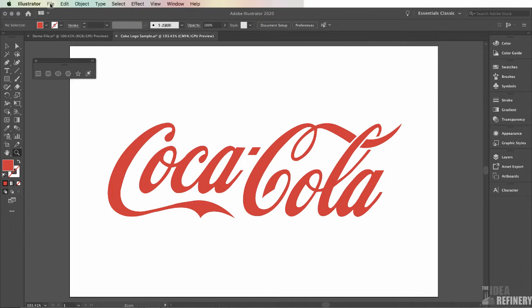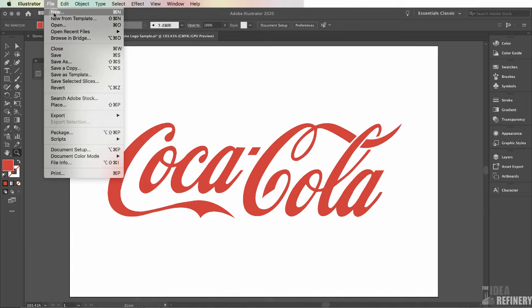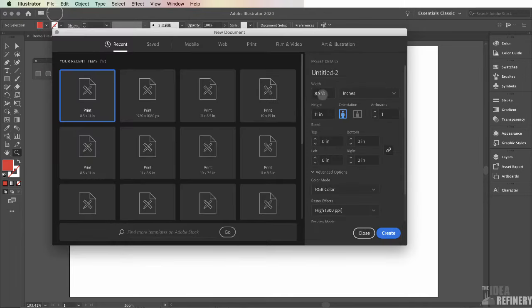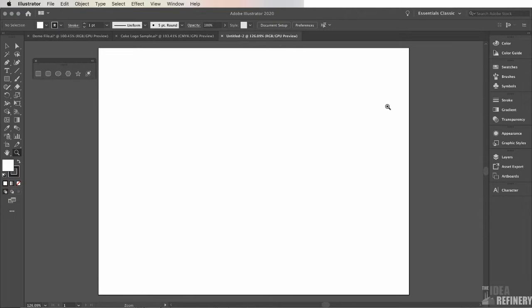What I'd like you to do is come to the File drop-down menu and select New. We are going to continue working with an 8.5 by 11 inch document, but I'm going to change the orientation this time to landscape or horizontal. I'm going to say Create. The first thing I need to do is place the low resolution JPEG of the logo. I'll put a link to that file in the description below.